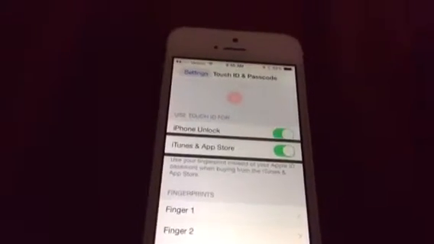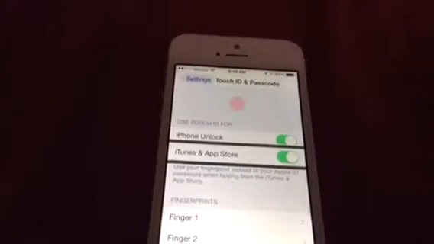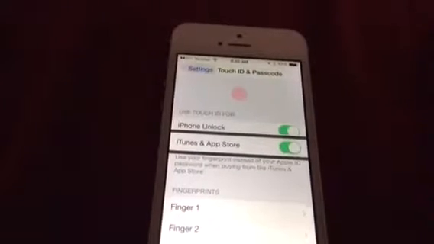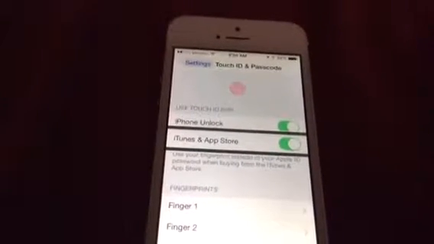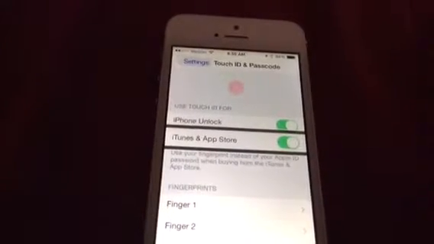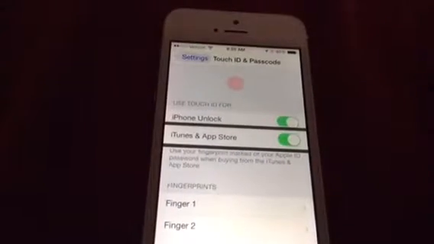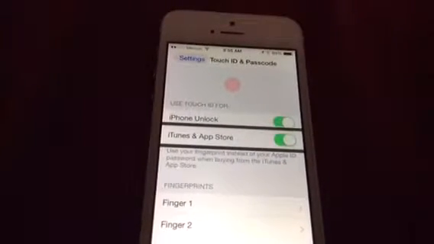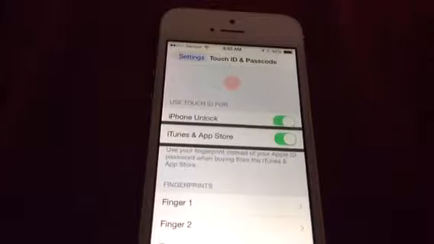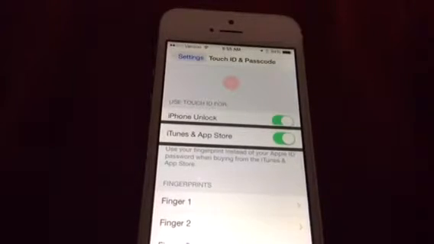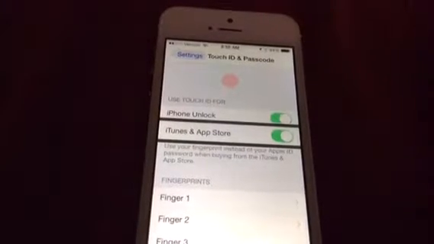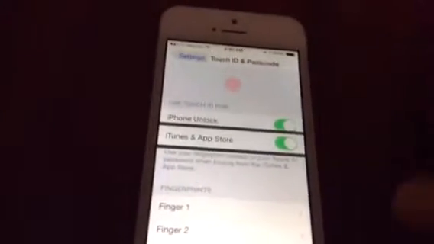Now that is the setting you can use to enable Touch ID to authorize purchases of apps and songs, which is really awesome because my password is kind of long. And one annoying part of downloading songs from iTunes on my phone is having to enter my password every time. So I'm going to continue.